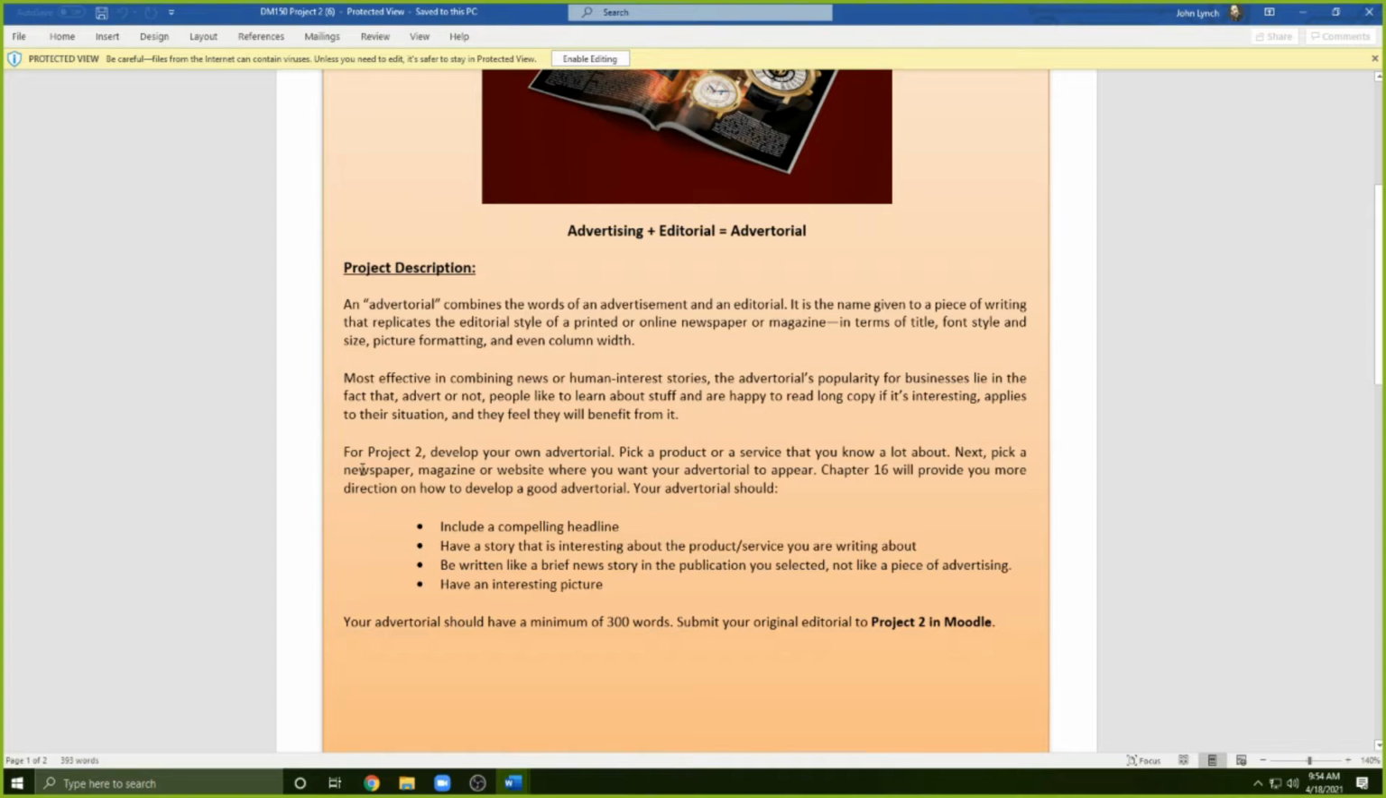Now, what you're going to be doing for project 2 will be to develop your own advertorial. So you can pick a product or a service that you know a lot about. I do know one student mentioned that they are very into soccer and the club uniforms. So maybe that will be a very good one to pick. Some of you might know a lot about some type of drinks or some type of tools or products. So picking something that you know a good deal about would always be useful.